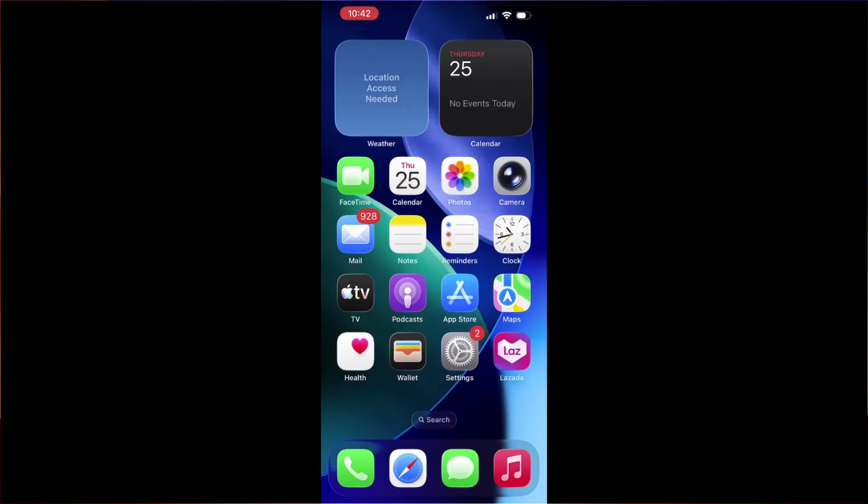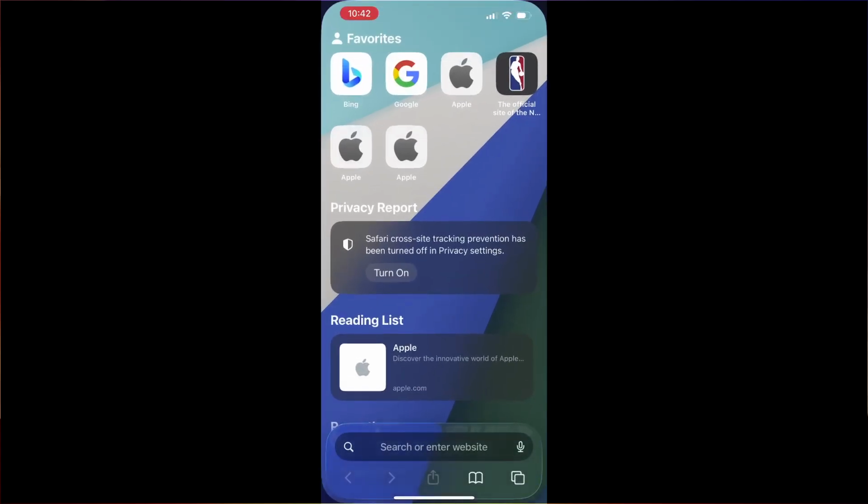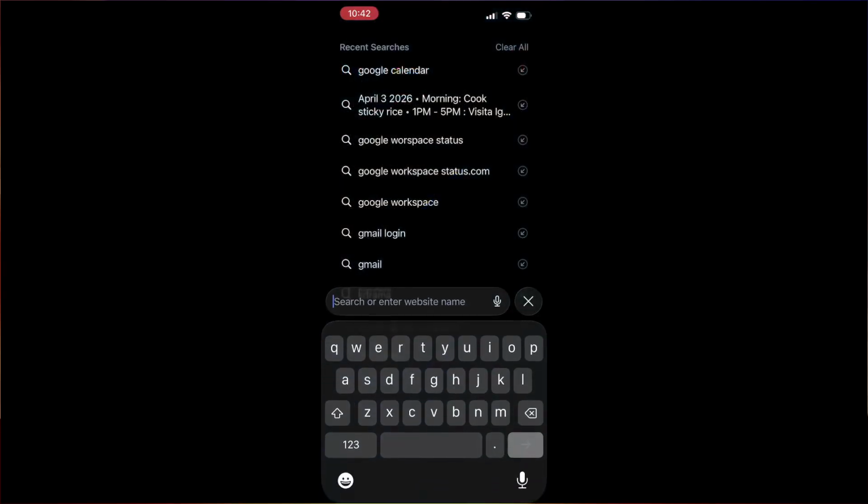First, open Safari on your iPhone. Safari is your default web browser on Apple devices, and it's perfectly equipped to complete this task. Using Safari ensures compatibility and ease of access to Google's web services.